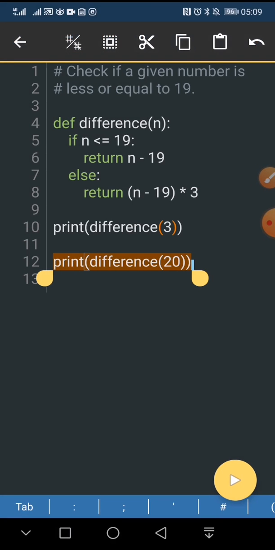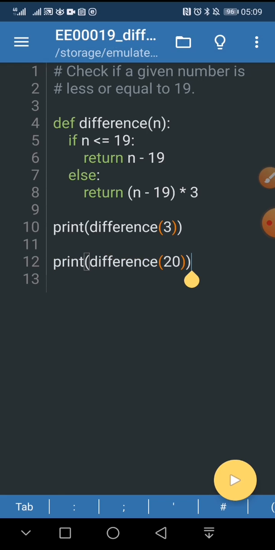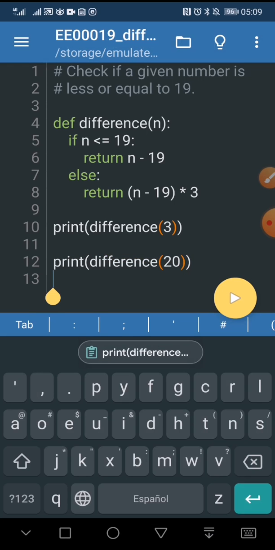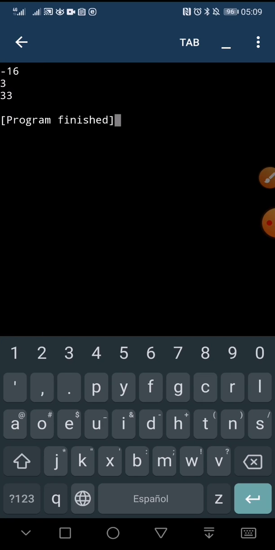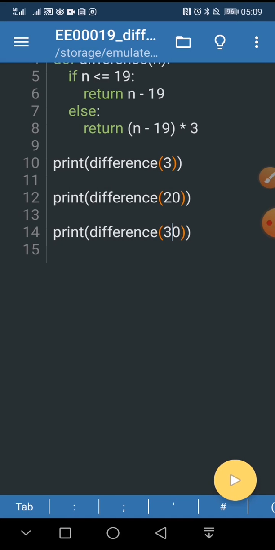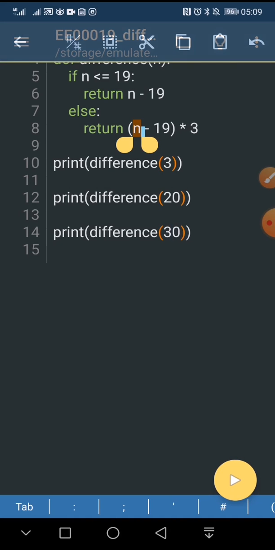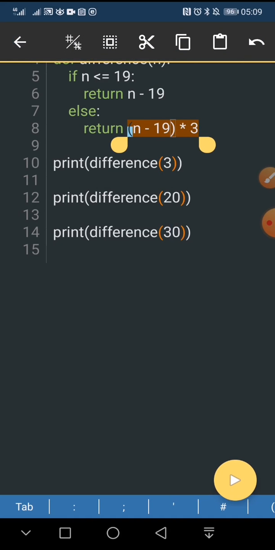one more test for the difference function. Specify 30 and execute again. We get 33 because n is not less or equal to 19, so we perform this expression. 30 minus 19 is 11. By 3 we get 33.